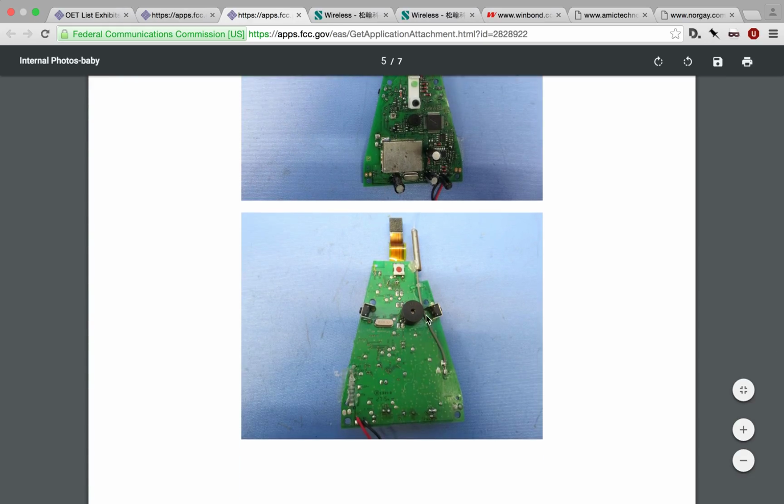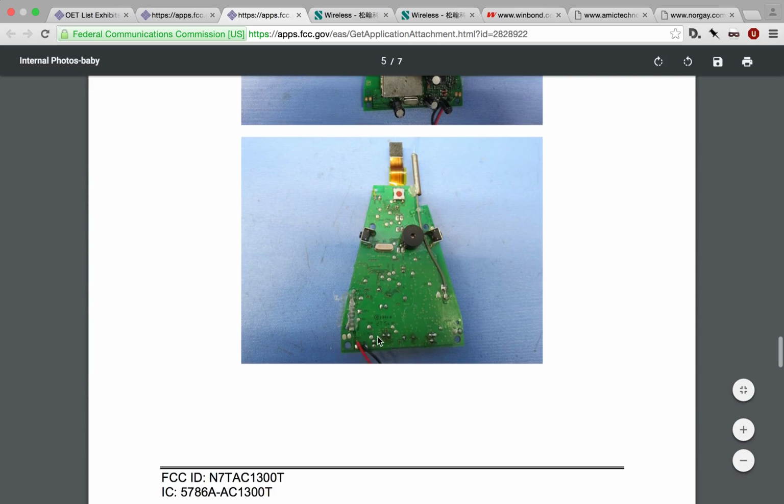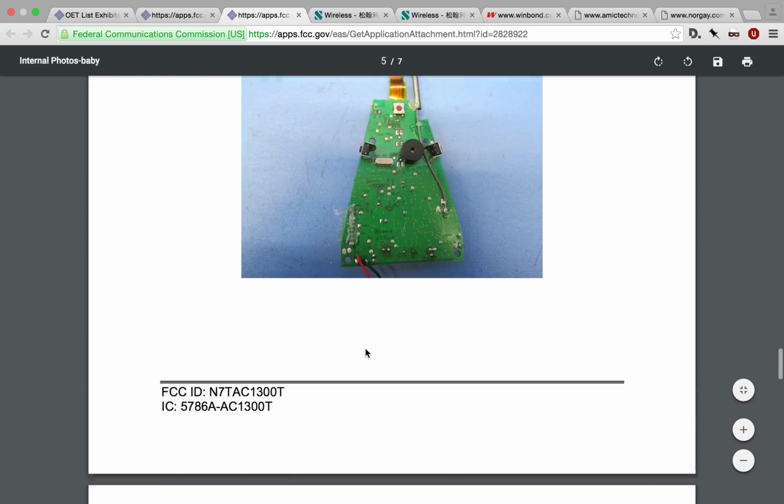So here's the back of the board. Got a piezo buzzer. We have what looks to be coax running up to a weird little antenna assembly. And then we have the battery connectors here. So they don't come in on that gray cable. The battery comes in on separate connectors.